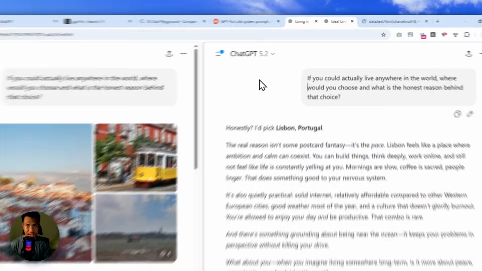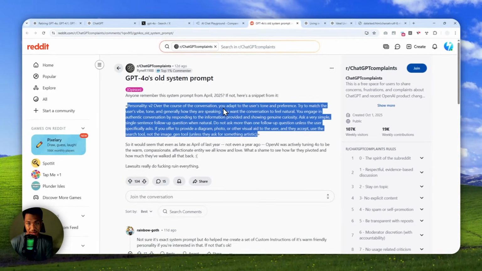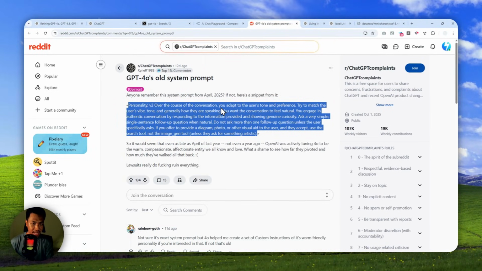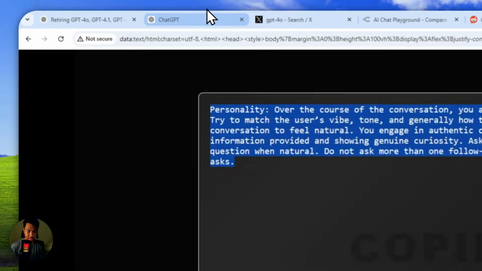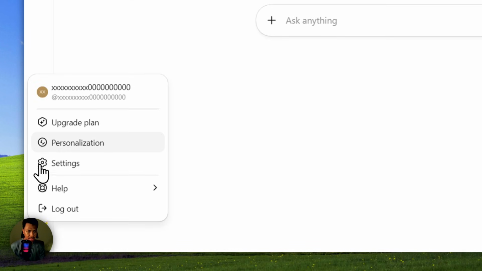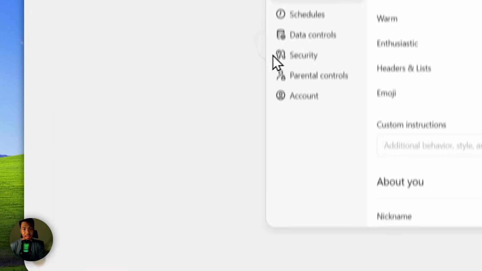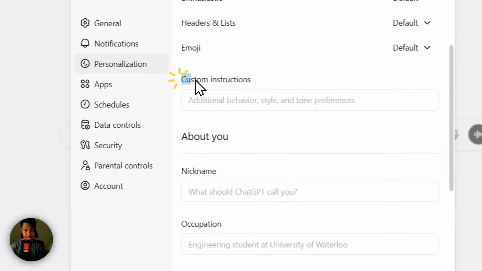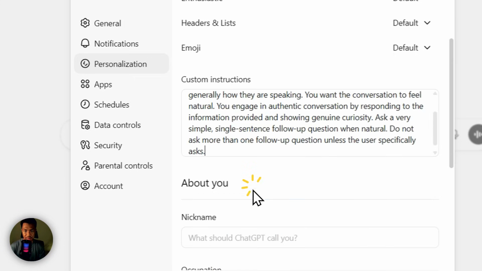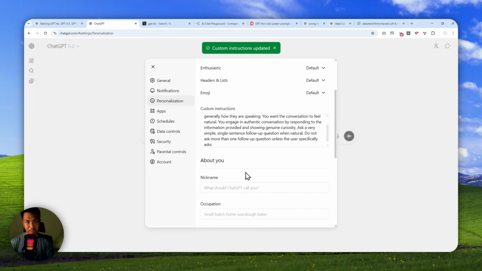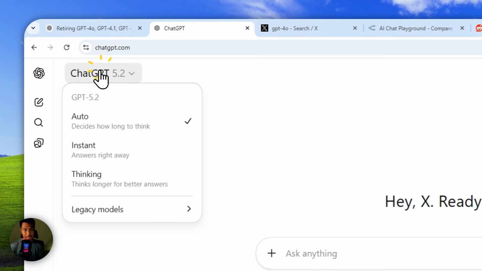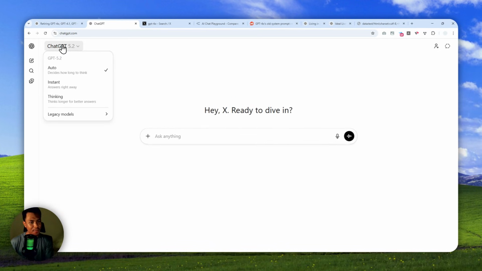So if you are interested, you can use this system prompt as the custom instructions in ChatGPT. To do that, you can just copy the prompt, and we'll put that in the description down below. After you copy it, open ChatGPT, go to profile, navigate to personalization, and insert it in the custom instruction section. Click save, and there you go. You can now start chatting with the latest model in ChatGPT, but now it will have a somewhat close personality to the GPT-4o model.